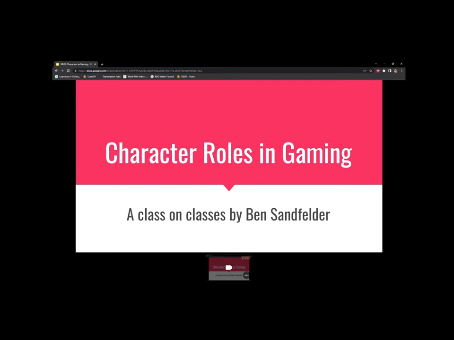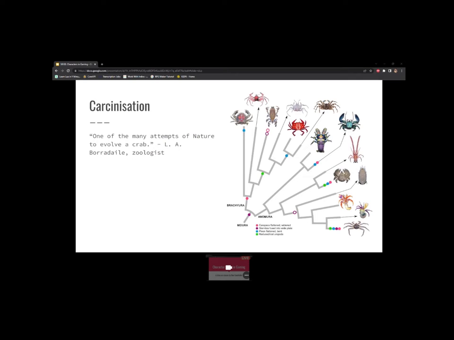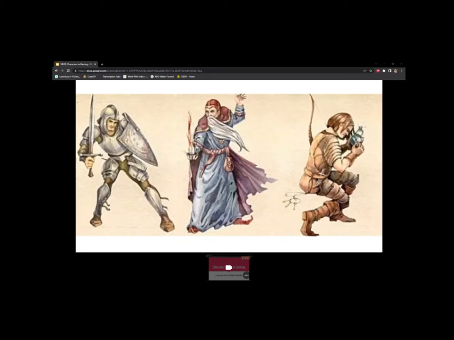So first, does everyone remember carcinization from, I think it was 2020 or so? Carcinization is the tendency of animals that are not crabs to evolve into more crab-like forms. And the reason I bring it up is because chances are, in games, you've probably seen the classic warrior, wizard, rogue trio in a game, right?